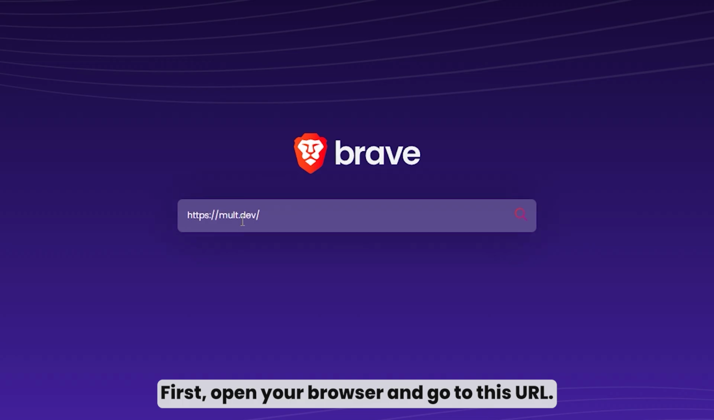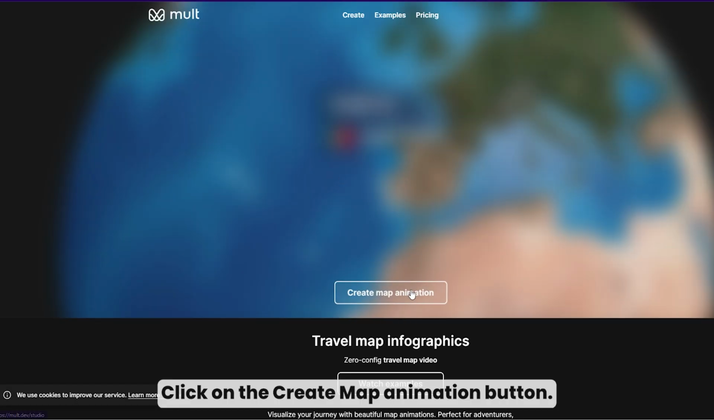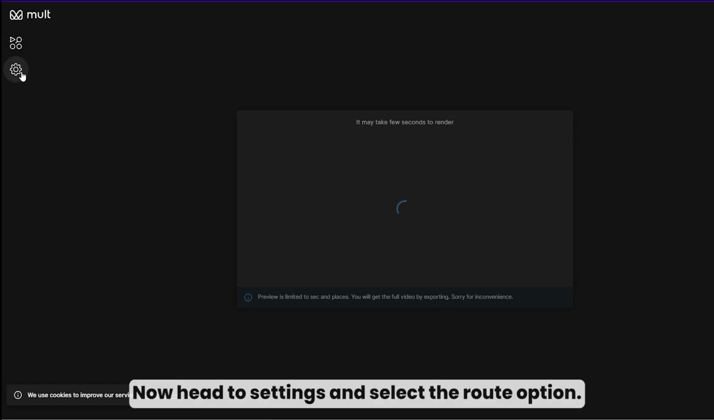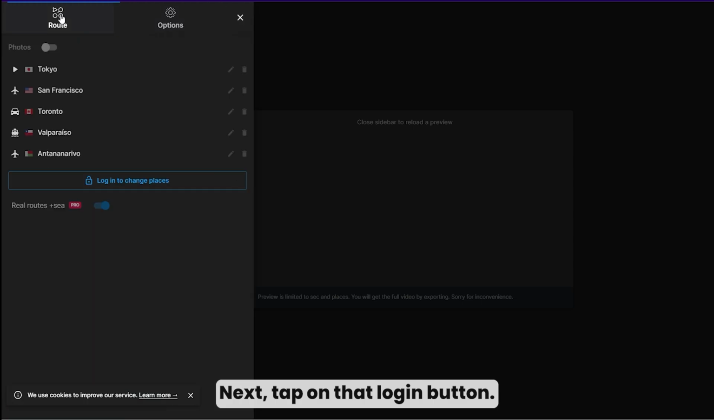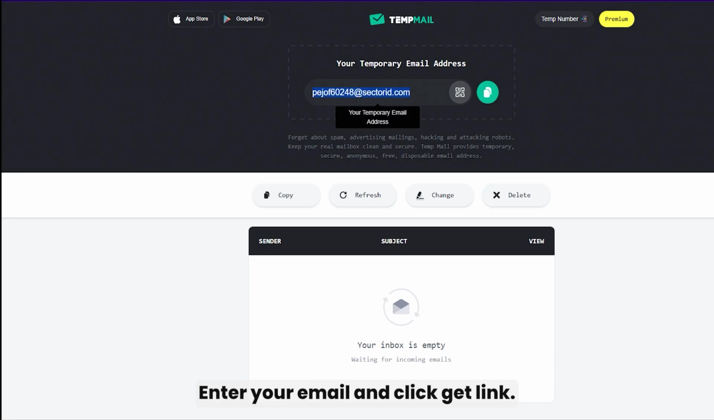First, open your browser and go to this URL. Click on the Create Map Animation button. Now, head to Settings and select the Route option. Next, tap on the Login button. Enter your email, and click Get Link.